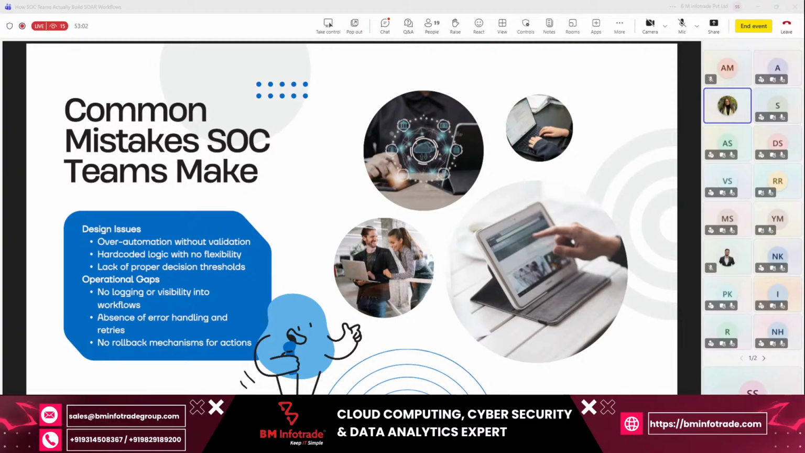Whenever we talk about designing methodology of a SOAR workflow, we need to first think about what enrichment sources we are going to use. If we are, for example, including a threat intelligence platform, which platform will it be? And will it suffice all of the requirements that we have for that particular use case? What decisions need to be made?